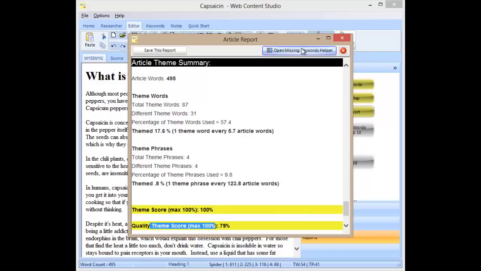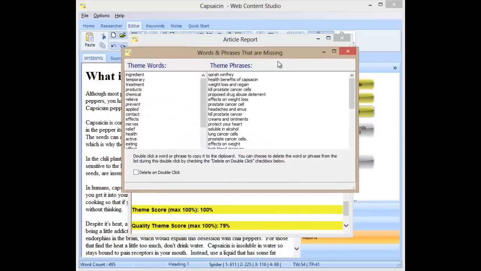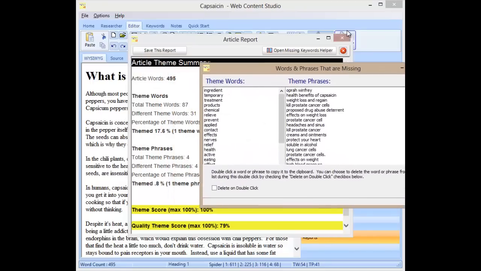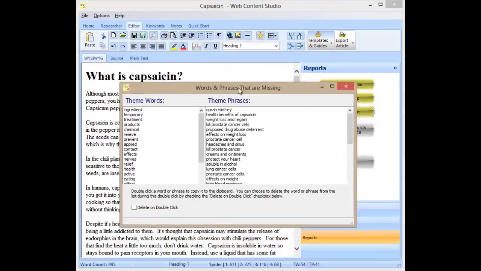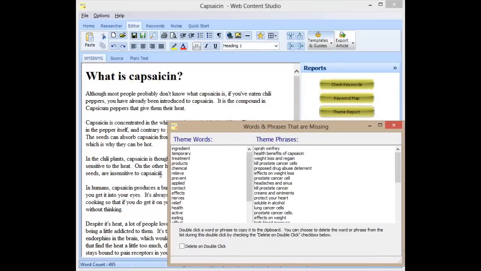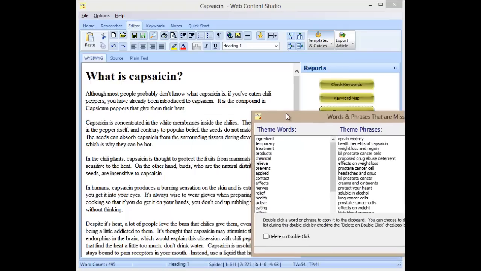What I'm going to do is open this missing words and phrases box, and I can close that one. Now, this tells me which ones are missing. I can go through these and try to insert them into my article. So let's just have a quick look.